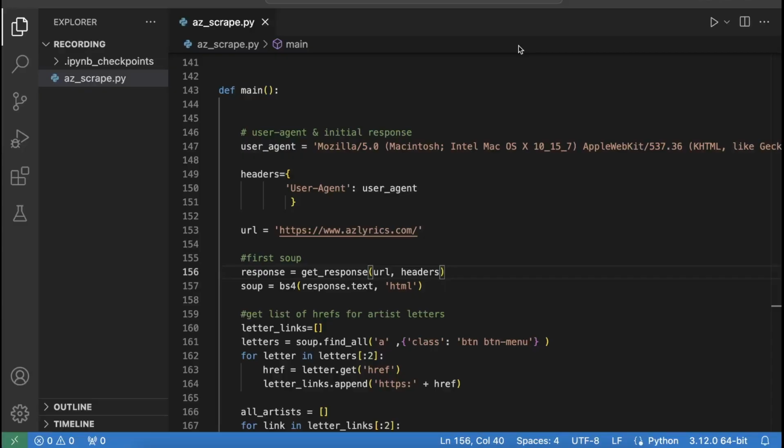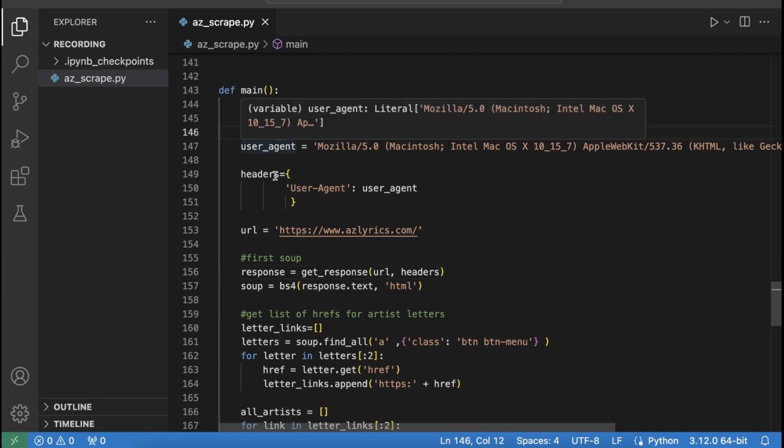Here we are in VS Code. As you can see, we have the main function. At the top we have the user agent, which is our Mozilla browser. Then we create the headers, which is just the user agent. Then we have the main or the base URL. Then we create the response for the initial web page download.